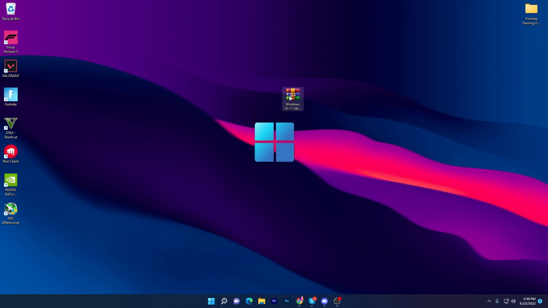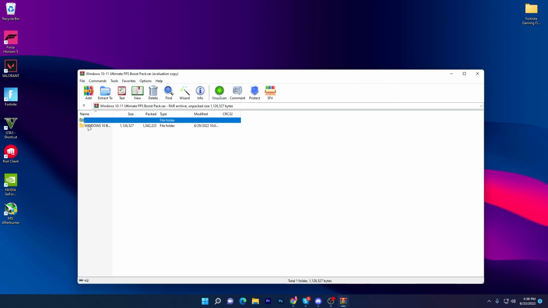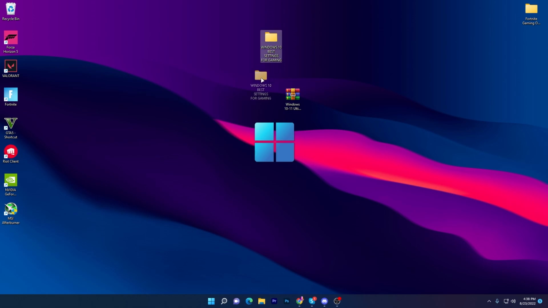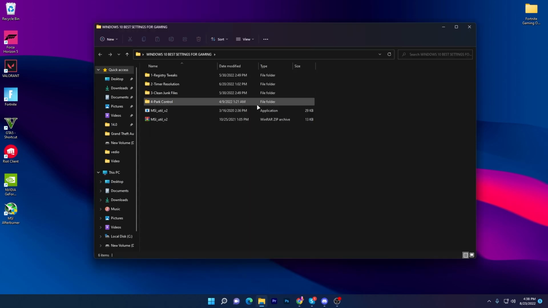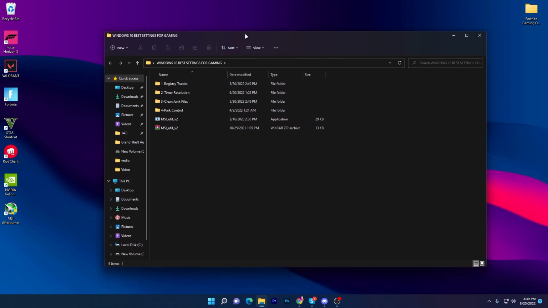Once you go to this zip file, double click here and drag this folder onto your desktop. You will go to this desktop with the same exact name. So open up this folder, and there you will find multiple files for your registry optimization, for your keyboard and mouse delay, for your Windows cleanup, and a program for boosting the performance of your CPU for gaming.